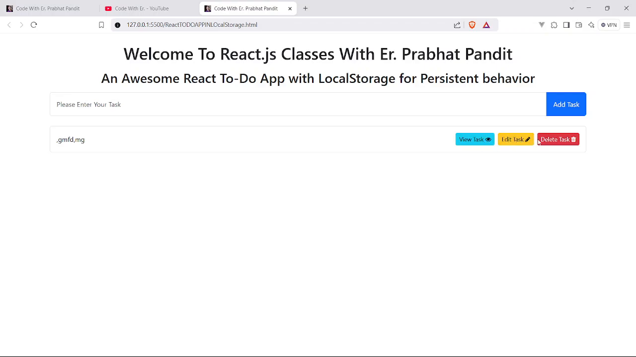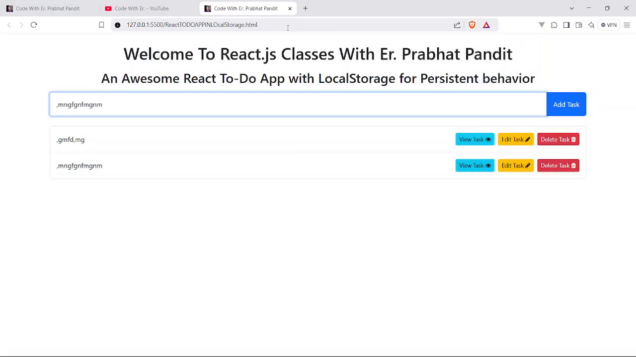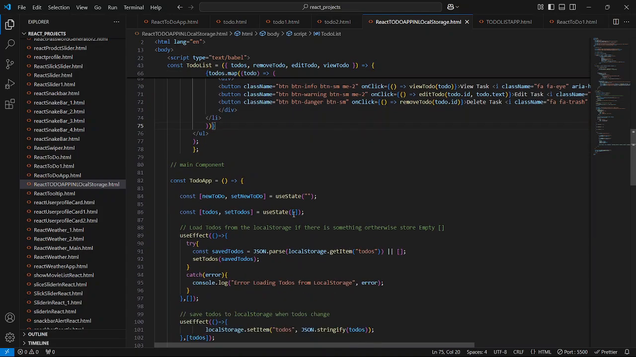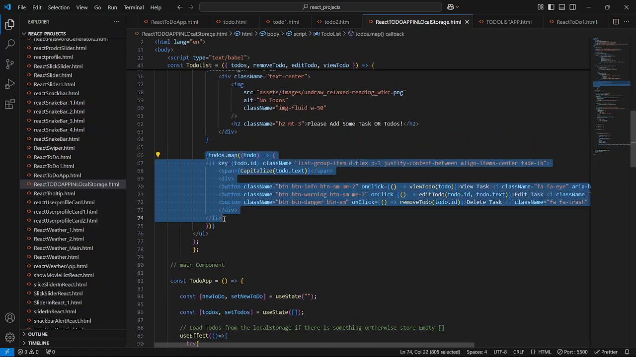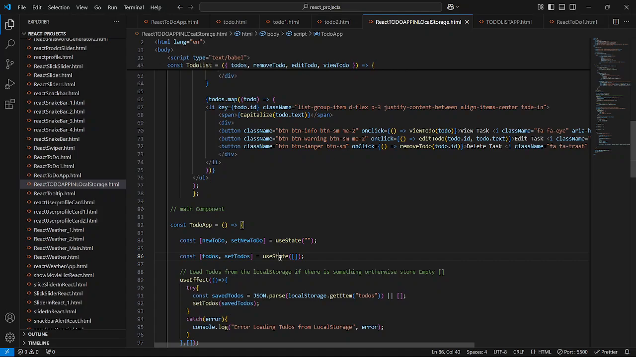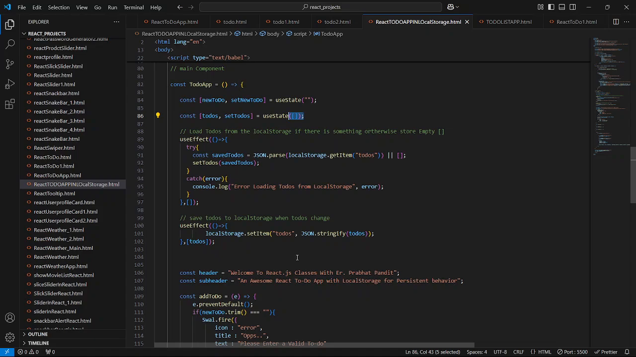So just try to add a new task. See, it is adding. Refresh the page. See, our task is now being saved in the local storage. So that's why, guys, I was forgetting just this simple thing, the empty array, because we are looping through this todos using the map method, and this todos is an array. So in useState for todos, we have to give here this empty array.